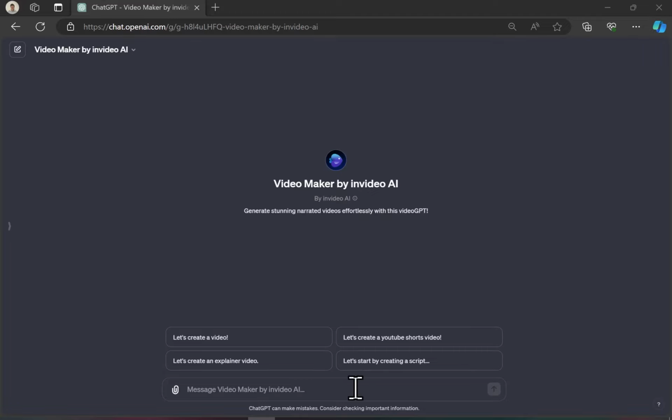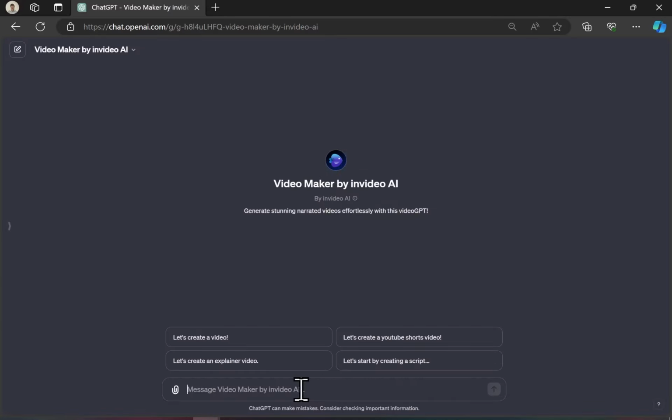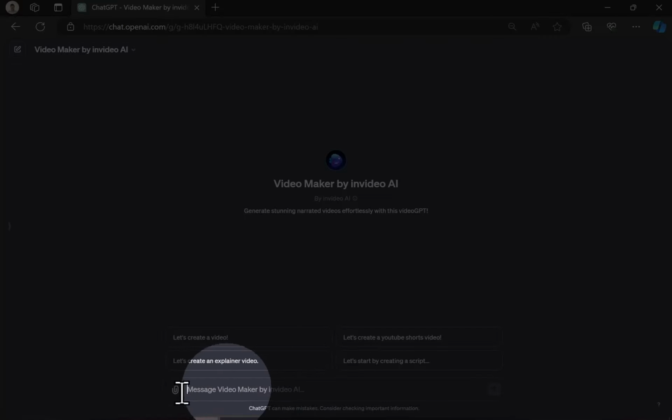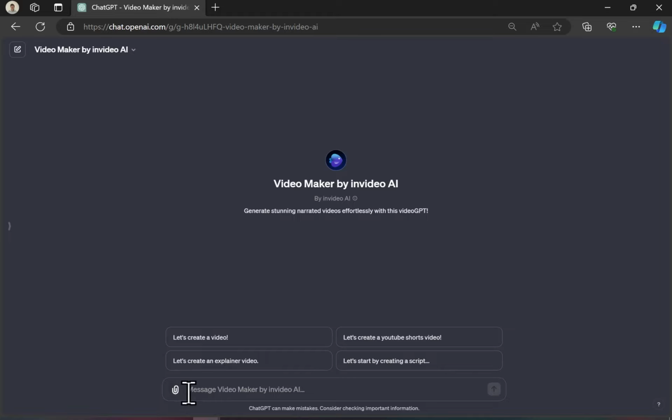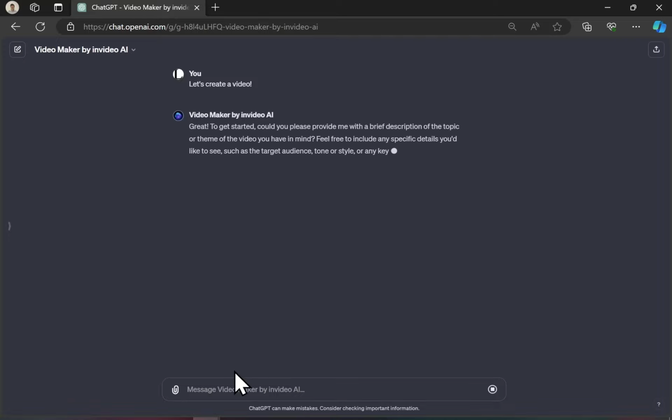So as you can see, we're in a standard ChatGPT interface. If we look up at the title bar, you can see I'm at chat.openai.com. We're in the Invideo AI Video Maker, and I have the option to enter some text here to get started creating a video. There's also some buttons to give me a quick start, so I'm using one of those. Let's create a video.